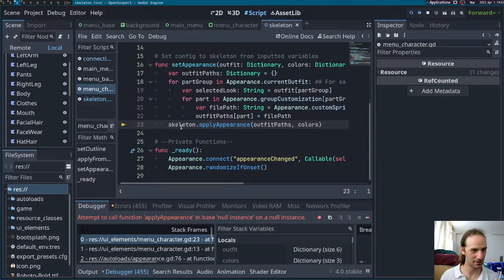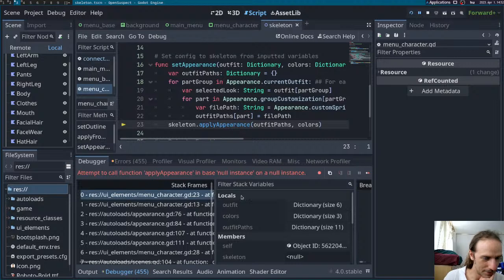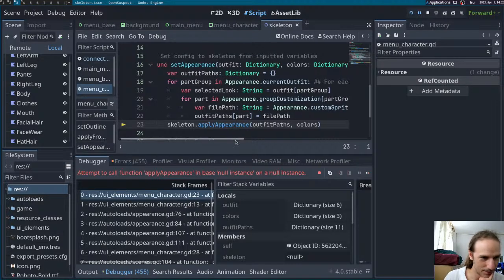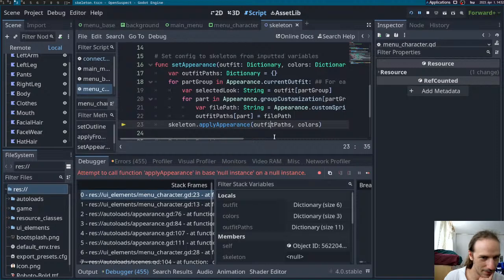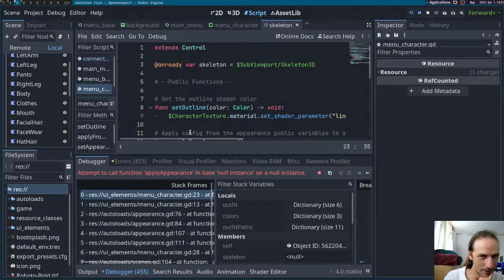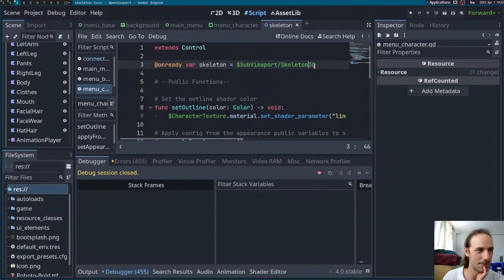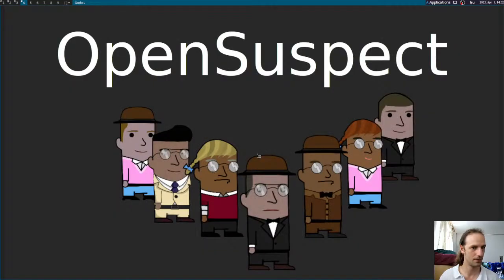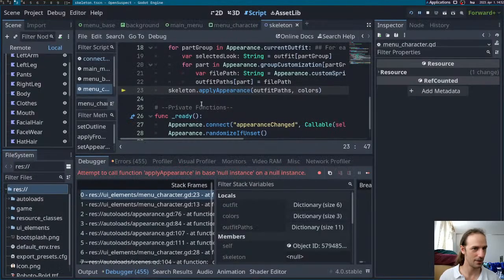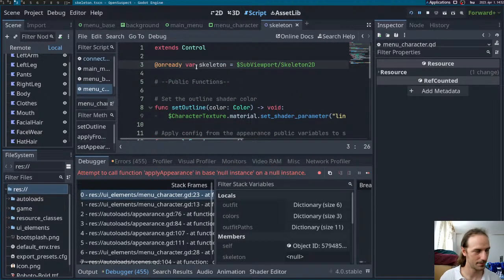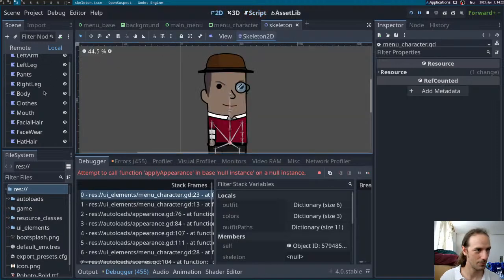everything breaks. Skeleton apply appearance on null instance. Oh, what have I done? Oh, because I renamed it as skeleton, because it's not a skeleton 3D, it's skeleton 2D. But it got auto-renamed to skeleton 3D for some reason. Okay, what's broken now? Skeleton null, why? What did I do wrong?